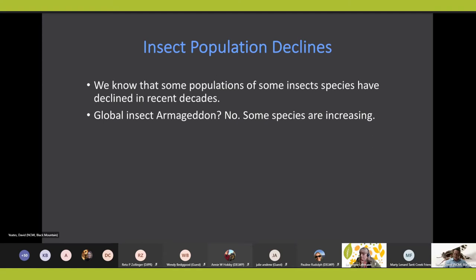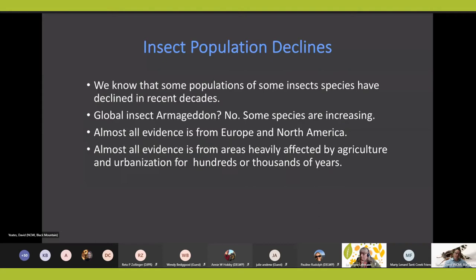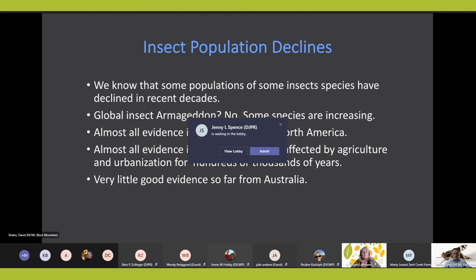Almost all the evidence we have is from Europe and North America. Almost all the evidence of declines is from areas heavily affected by agriculture and urbanisation for hundreds or thousands of years, if you think of Europe. There is very little good evidence so far from Australia. However, those factors that may be causing declines are also occurring in Australia. So if we had good longitudinal data on insect population numbers and distribution, going back many decades, we might find more evidence of decline. But we don't have it now, except for those three species that I mentioned.